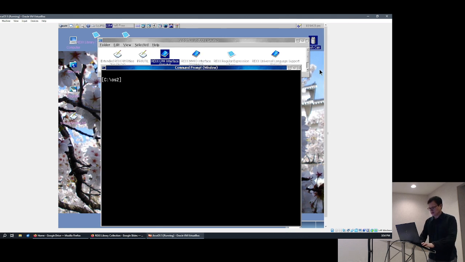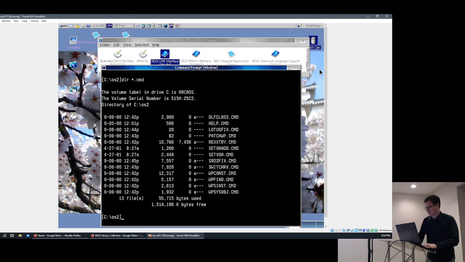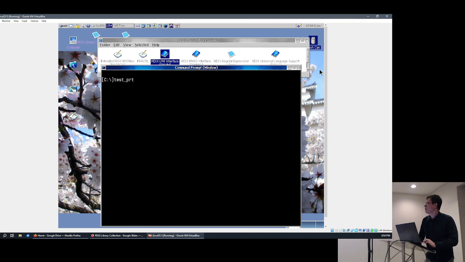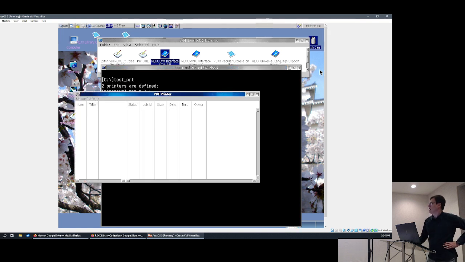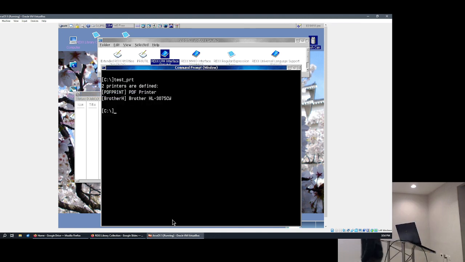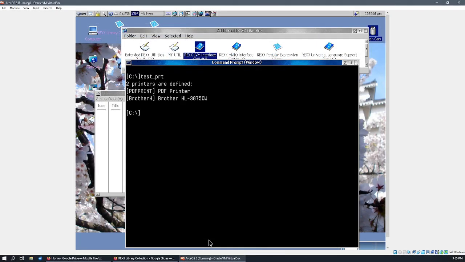All right, so I think I called it SPRT, unless I'm in the wrong directory. Okay, there. So, as you can see, it opened the workplace shell object, which is to say the printer queue of my default printer, which happens to be a PDF printer. It says 2 printers are defined, and one has the queue name PDF print and the human readable name PDF printer. The other has the queue name Brother H, and the descriptive name is Brother HL3075CW, which is the laser printer I have on my desk at home.